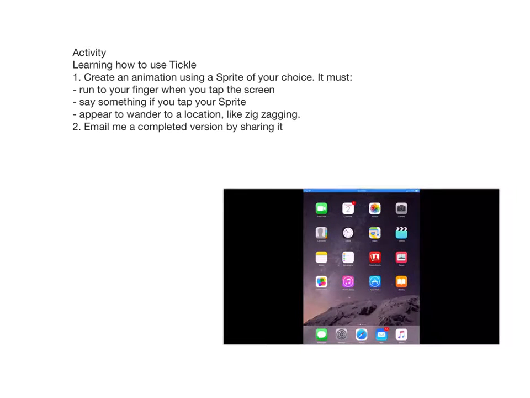So, welcome to your first flipped activity. Today we're going to be using Tickle, and I'm going to show you how you can use it to create a few animations using programming. Now, there's an activity that I want you to use. It's listed above here.